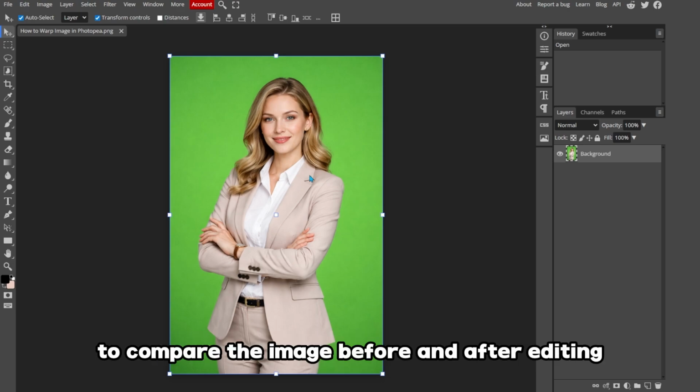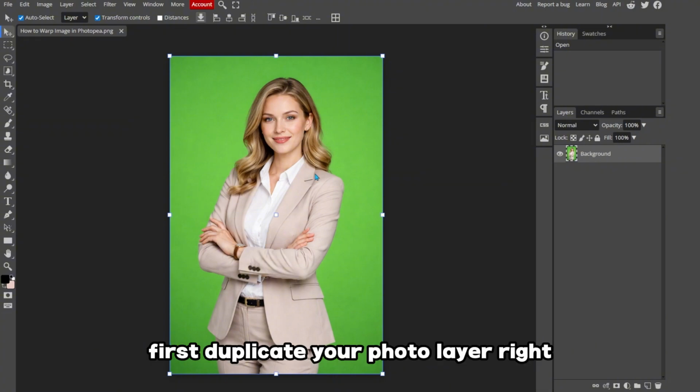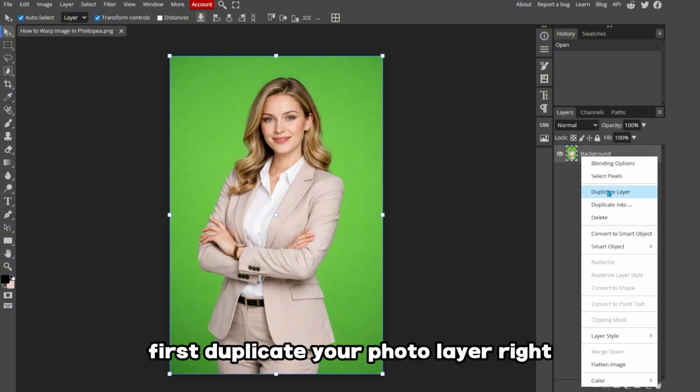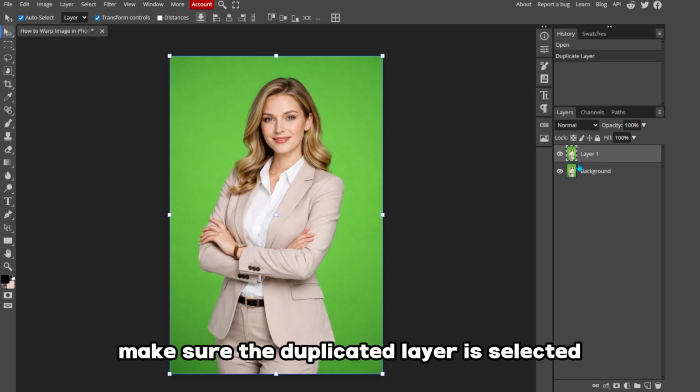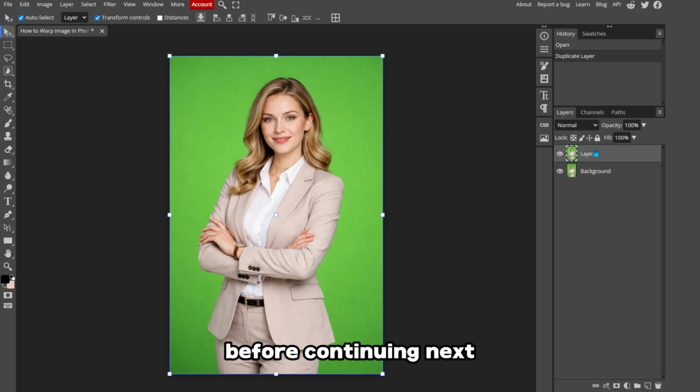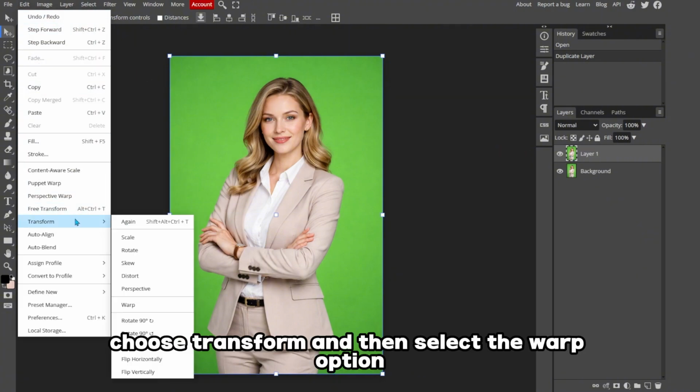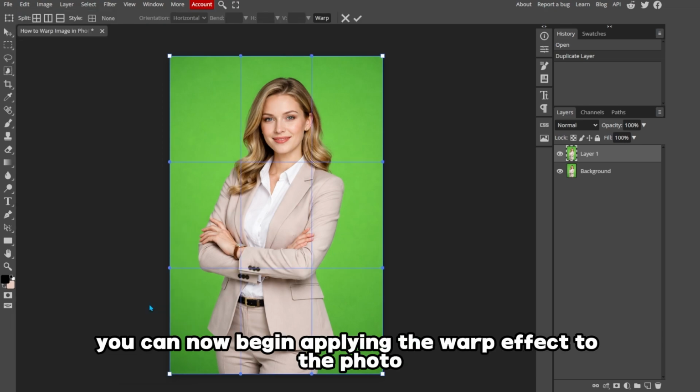To compare the image before and after editing, first duplicate your photo layer. Right-click the photo layer and select the Duplicate Layer option. Make sure the duplicated layer is selected before continuing. Next, go to the Edit menu, choose Transform, and then select the Warp option. You can now begin applying the warp effect to the photo.